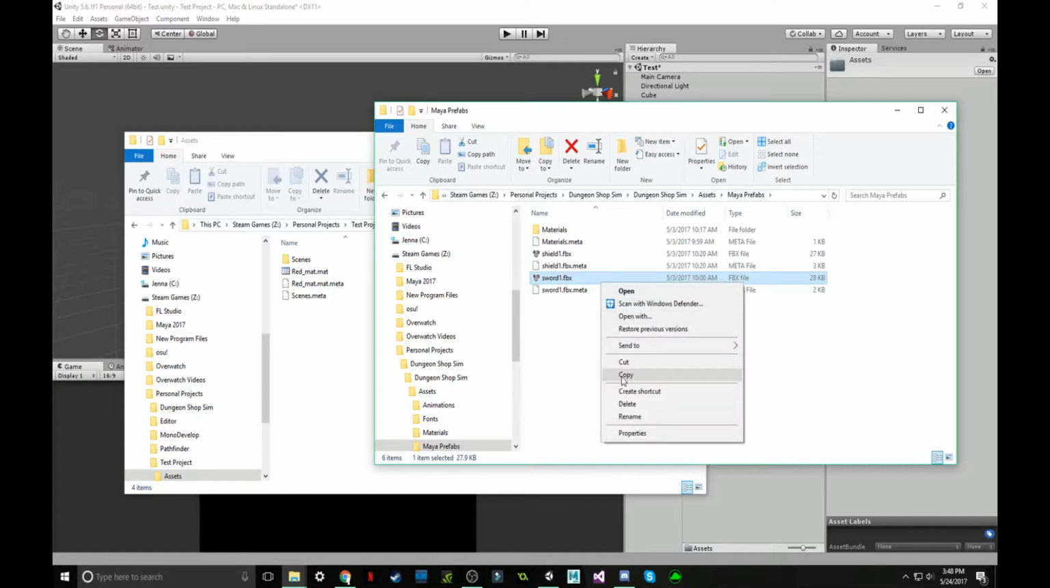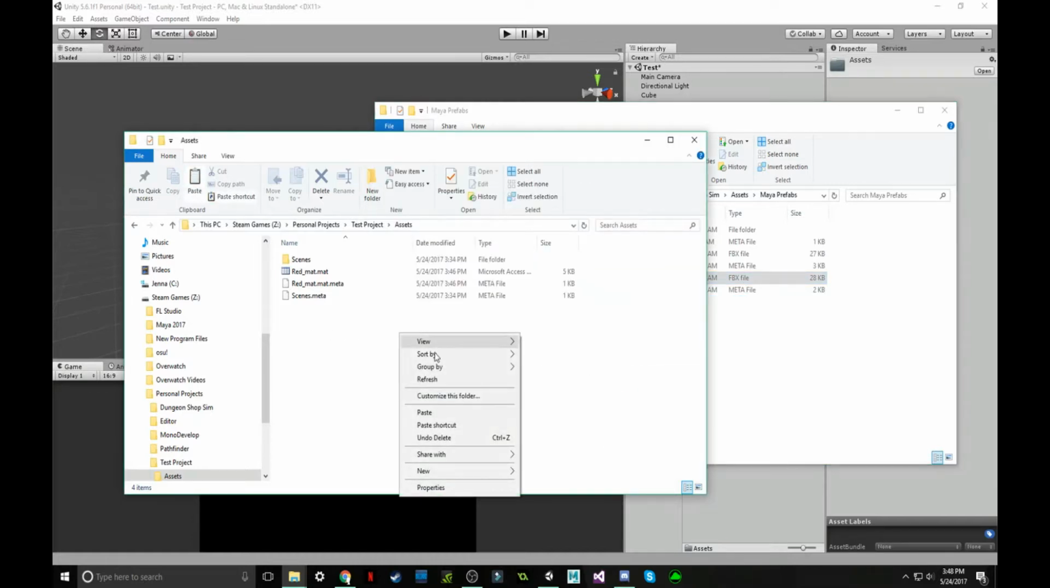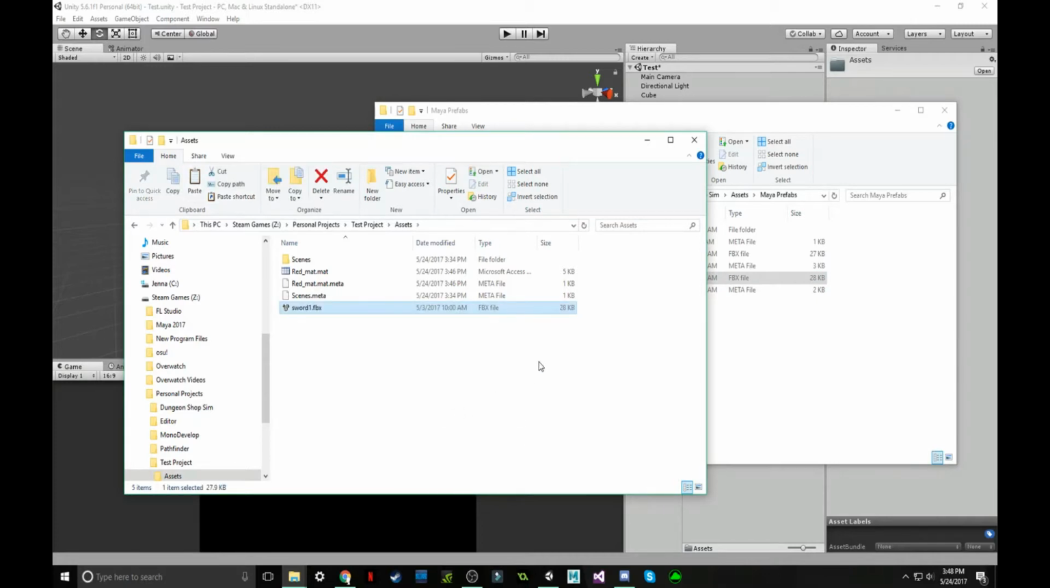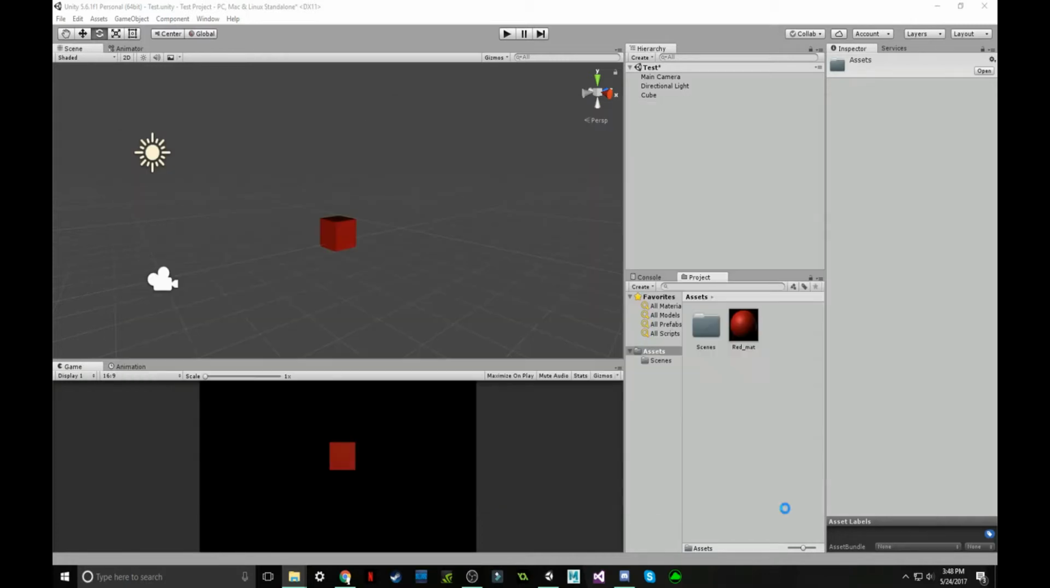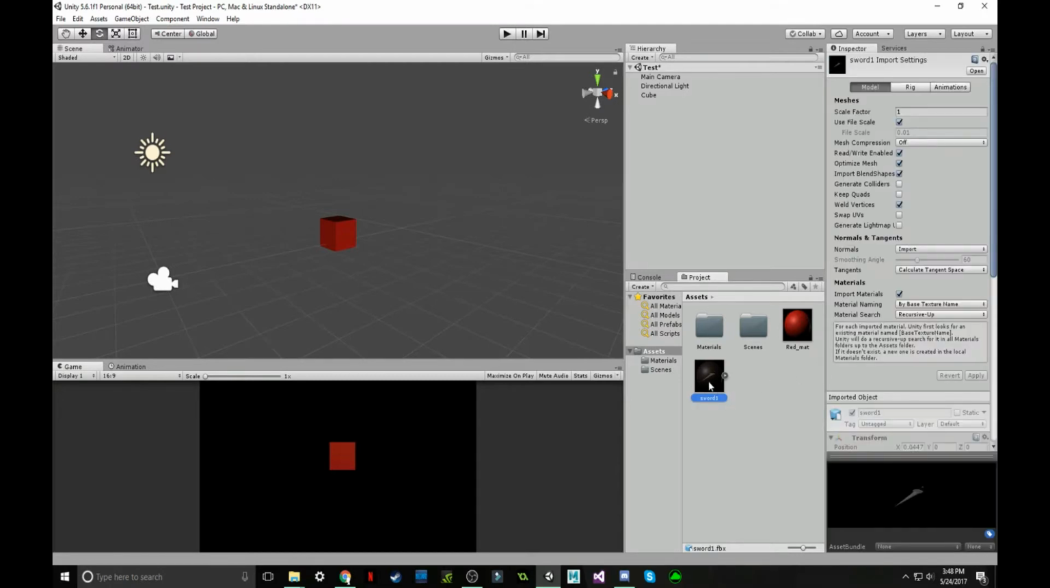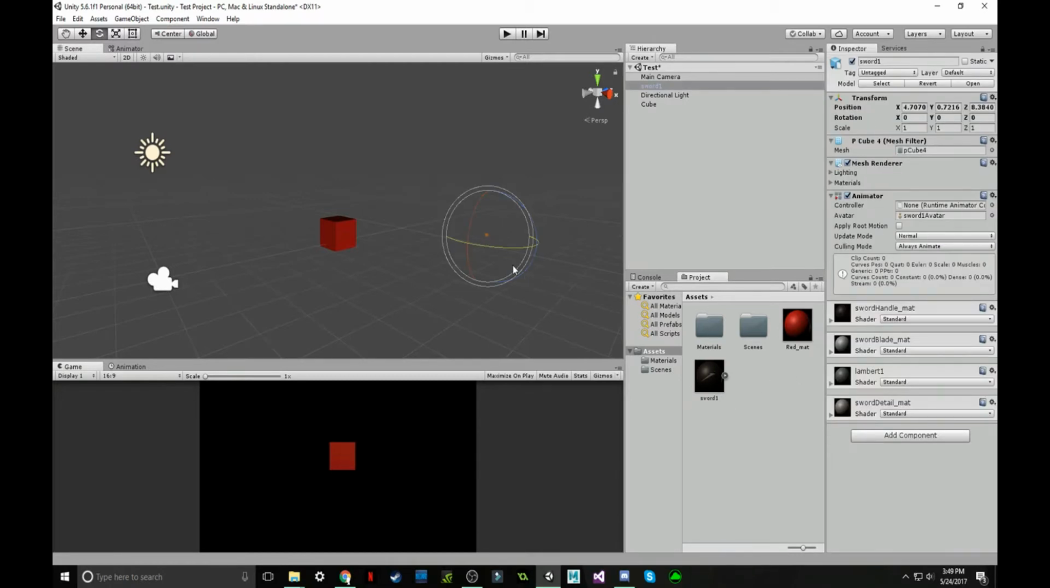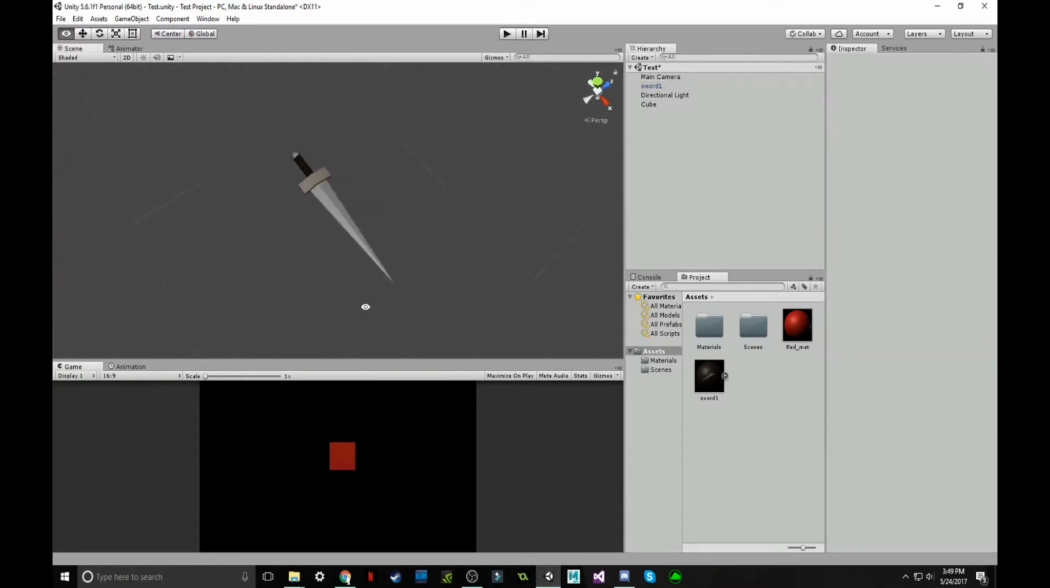So I'm just going to copy this. I'm going to paste it in here. And now it's here. And when I click back on Unity, it's going to load. It's going to say it's importing assets. And I can go ahead and drag this sword in. Now it's very small because I modeled it oddly, but here's the sword.